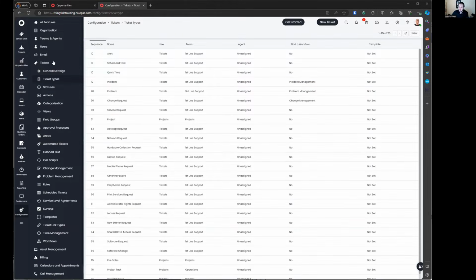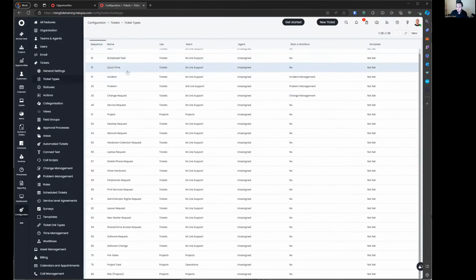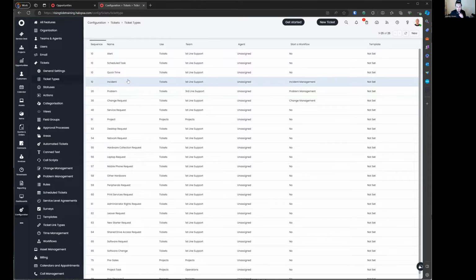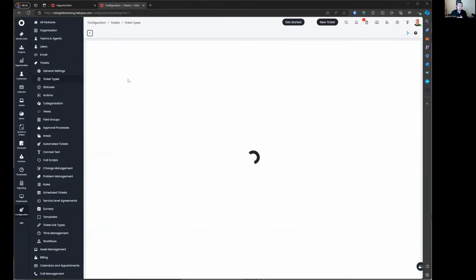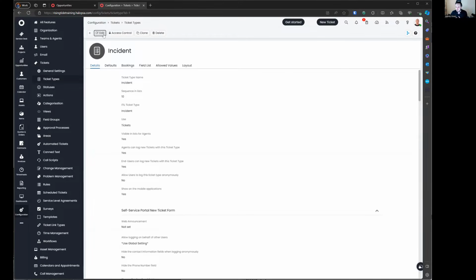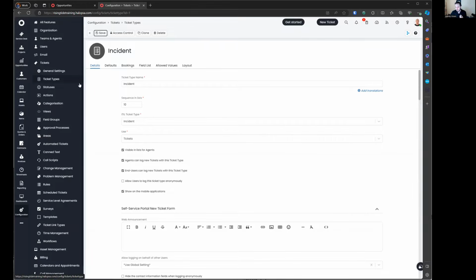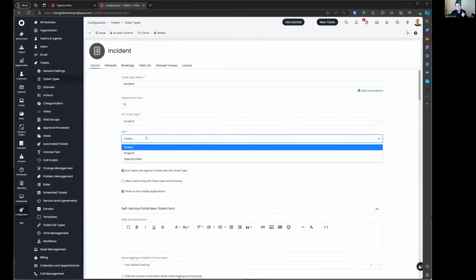Our ticket types under the tickets area has a million different types of tickets, not really a million, just 25, that can be used out of the box, and you can build your own and customize them and so on. If we were to edit something like incident or even make a brand new type of ticket, we'll see a use case dropdown. That use case will ask you for three items: tickets, projects, and opportunities. Okay, here's the thing. Projects and tickets are the same thing. Opportunities and tickets are different.